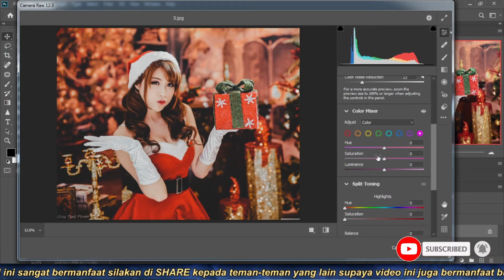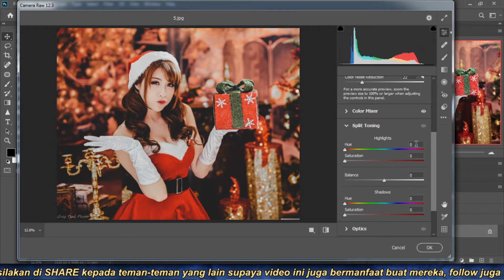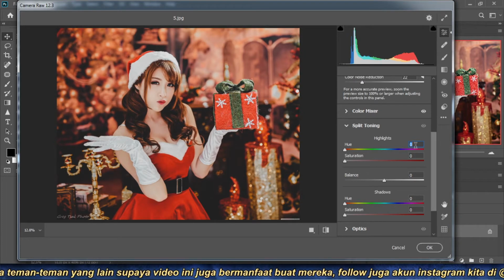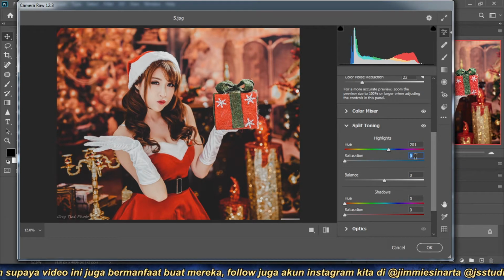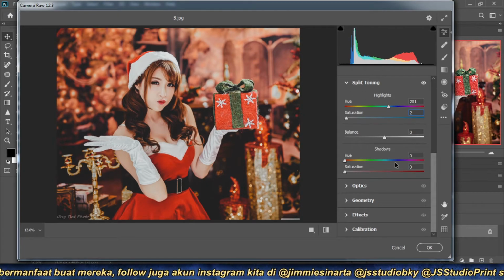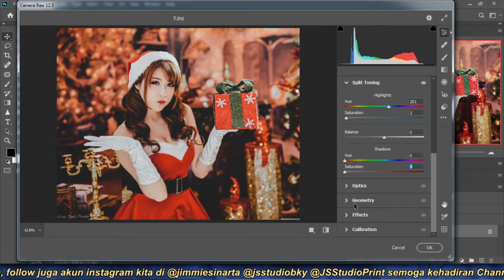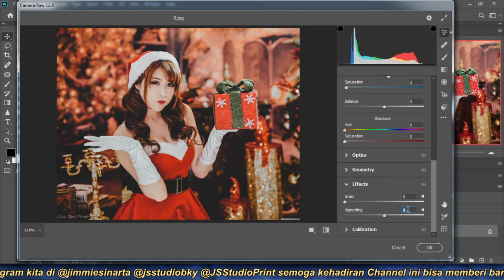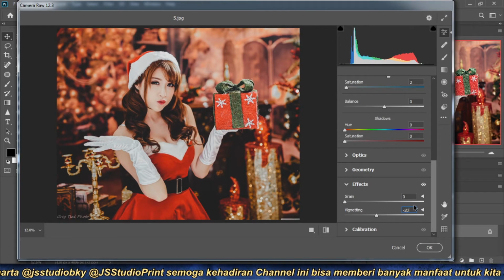And next, the split toning. For highlights, the split toning, the highlight, I'm setting it 201. And saturation is 2. And balance, I'm not setting it. Shadow, I'm not setting it. Okay, next, the effect. The effects for the vignette, I'm setting it minus 20.